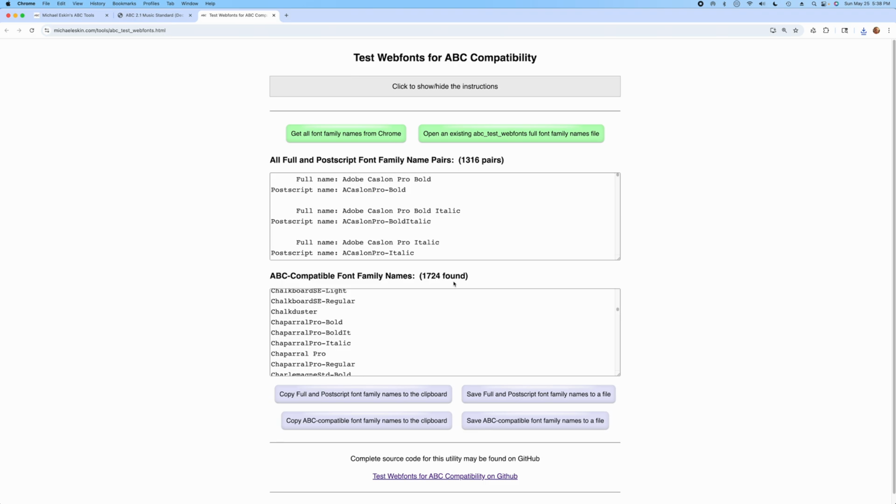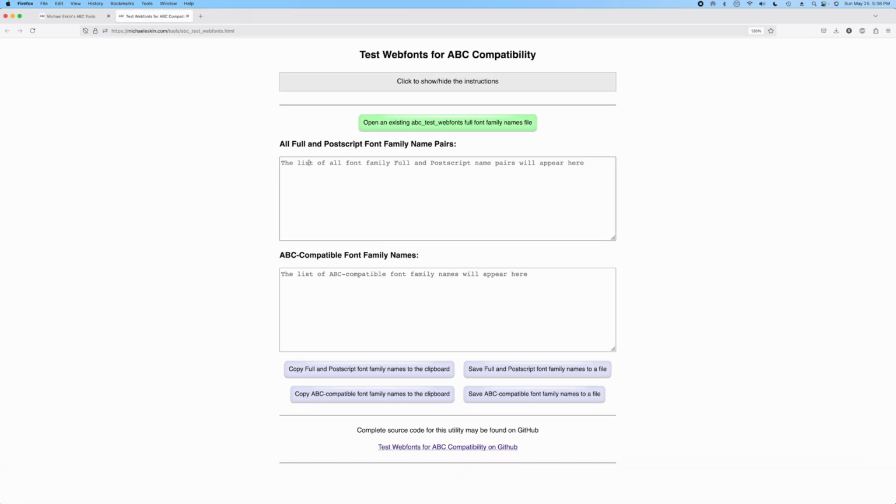For example, Firefox and Safari are not able to do this like Chrome is. But they are able to test an existing list of fonts against CSS and ABC and tell you if they actually work. So now I'm going to switch over to Firefox.